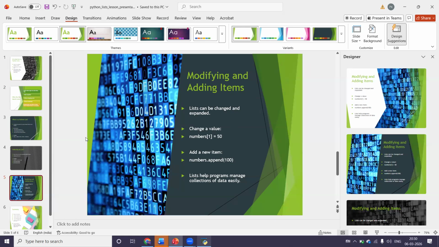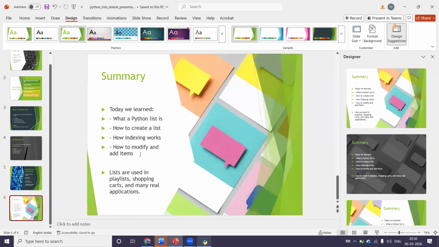If we talk about the next slide, that is the summary. Today we learned what a Python list is, how to create a list, how indexing works, and how to modify and add items. A Python list stores multiple values in one variable, lists use square brackets, and we access the items using an index number starting at 0. Lists can be modified and expanded. Lists are commonly used in real-world applications such as playlists, shopping carts, and data tracking systems.